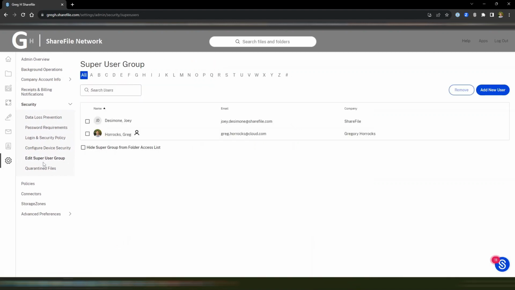Edit super user group. We briefly talked about this. The super users are those users on an account that don't necessarily have the ability to change account settings, but super users are those who have access to all files and folders on an account. So keep that in mind when you do add people to this group. It is account wide. So any personal folders, any shared folder, anything they have access to.